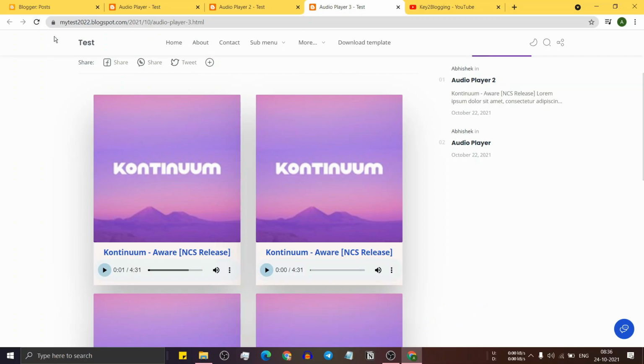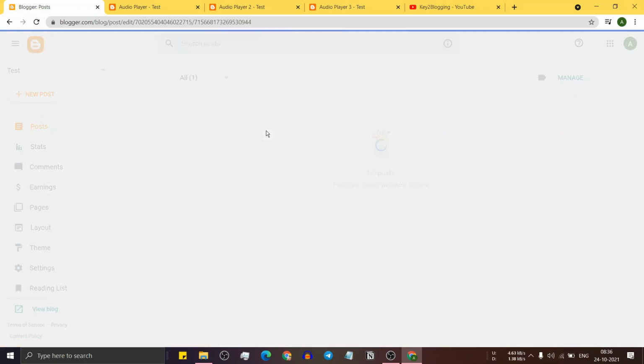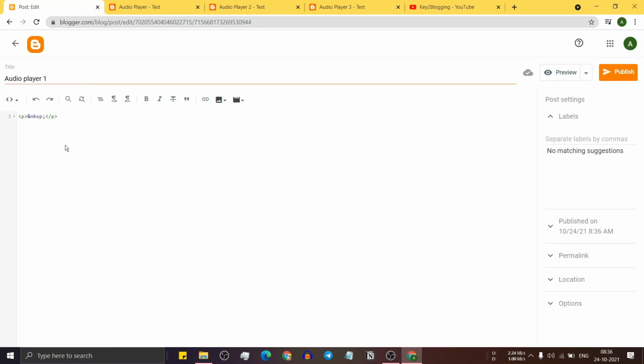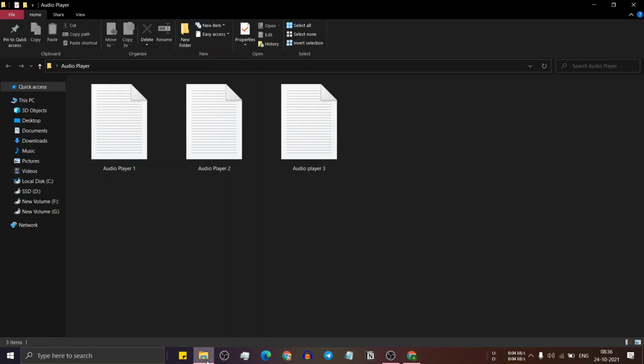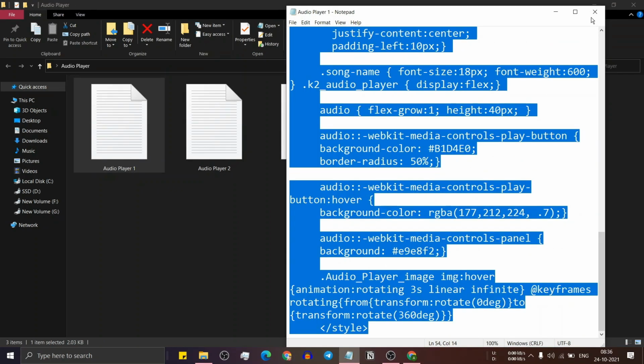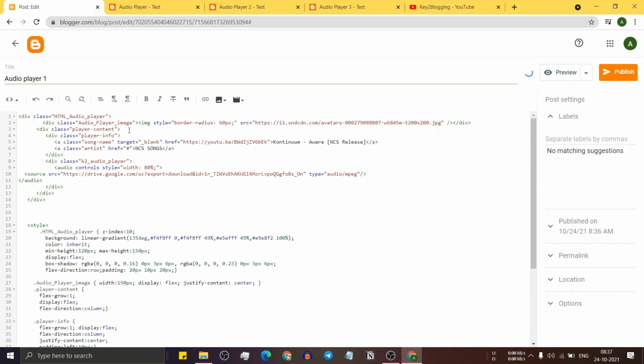So for this you have to go to the Blogger dashboard, and here let me just open a new post here. Now you have to add a title, like I will type audio player 1, and let's switch to the HTML view. Now clear all, and let me just copy the audio player 1 code. So let's copy all code and paste it here.